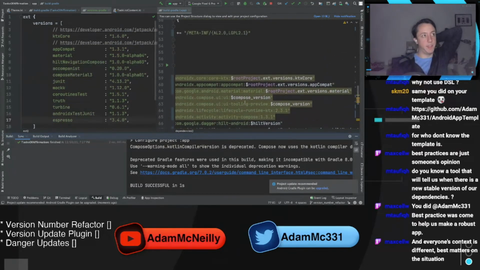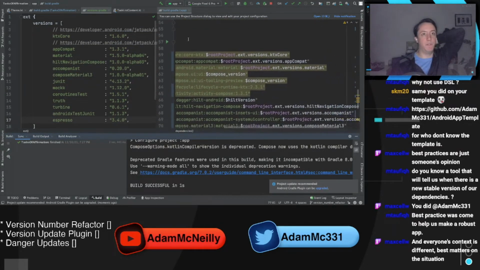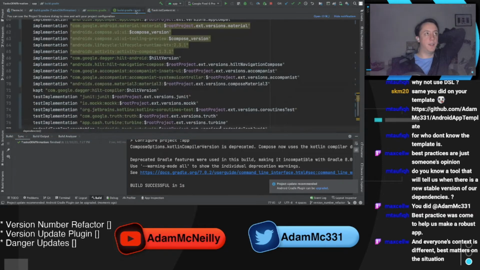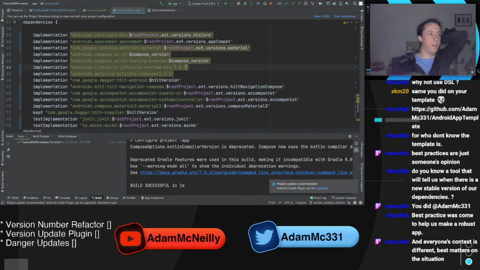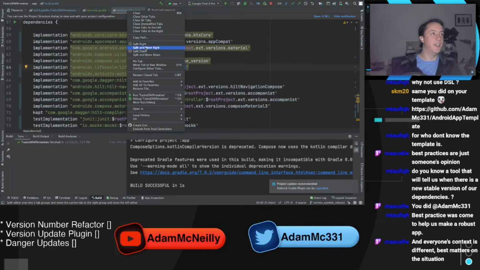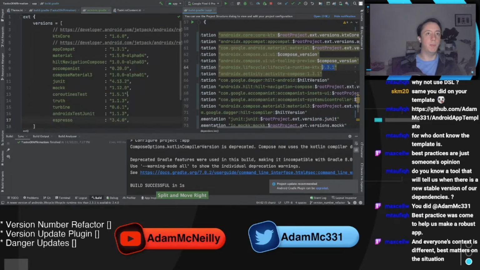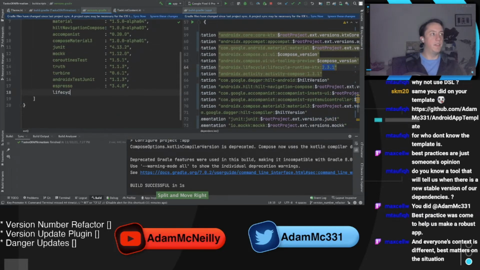Cool. All right, so that is step one. We moved. So now if we look at our app's build.gradle. Wait, I was wrong? I missed a couple. Whoops. Oh my God, how did I do that? We missed a couple. So lifecycle is 2.3.1, and then activity compose is 1.3.1.